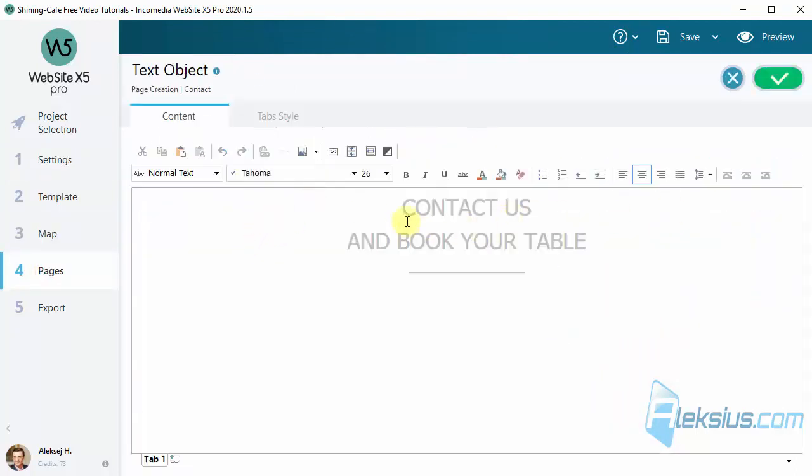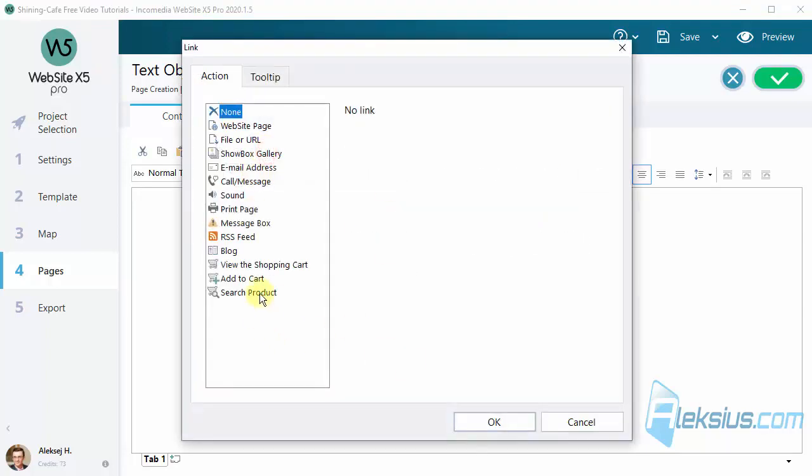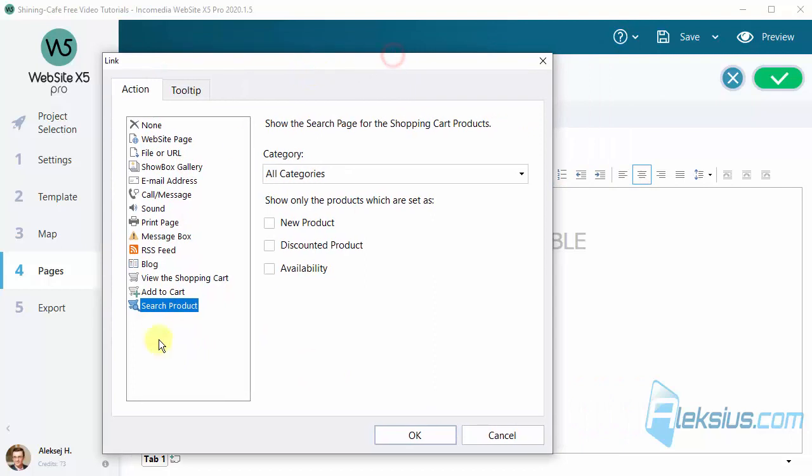Also, there is a new action. For example, you can insert a new link, just for example, with search products. This is a new action, and you can specify which category, which products by filter, you need to show on the page where the user will go when he clicks on this link.